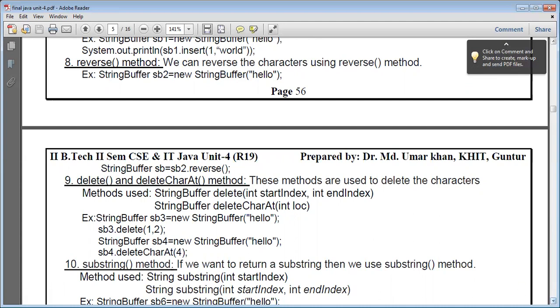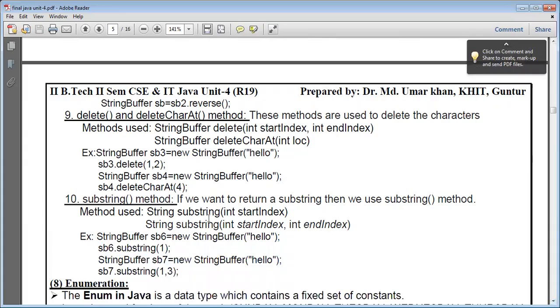Substring method. Next one is substring, from start index to end index. substring(1) means it's going to display from the first index onward. substring(1, 3) means up to characters 1 to 3 are going to be displayed. Substring with 1 means only from that position is going to display. substring(1, 3) means starting from 1 to 3 is going to be displayed.